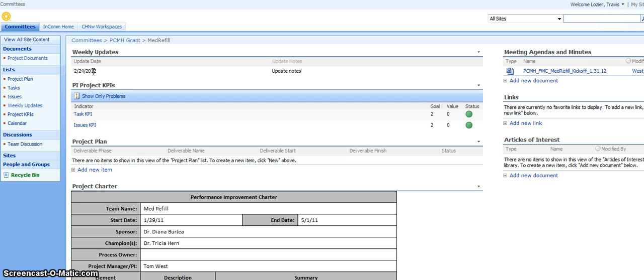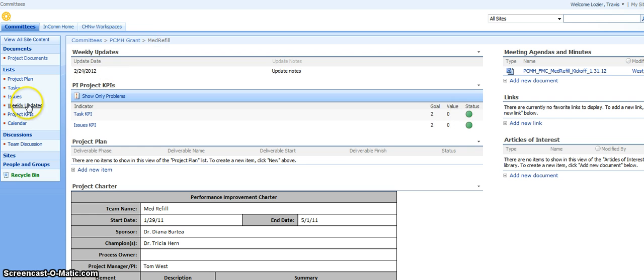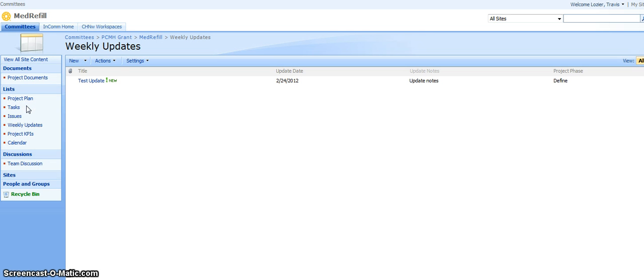Now let's assume that we wanted to go in and edit this update. You can access the update again by clicking Weekly Updates. That'll take us to our Weekly Update landing page. Or from the main page, if you use the left navigational pane and click Weekly Updates, both links will take you to the Weekly Update landing page. So say we made a mistake or wanted to add more notes to our update.